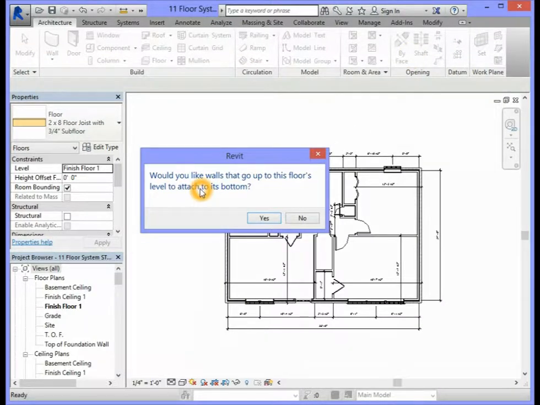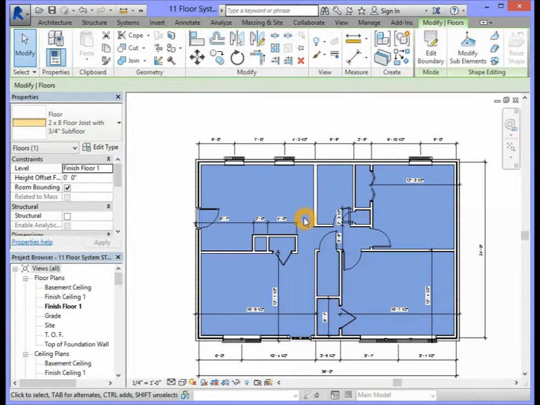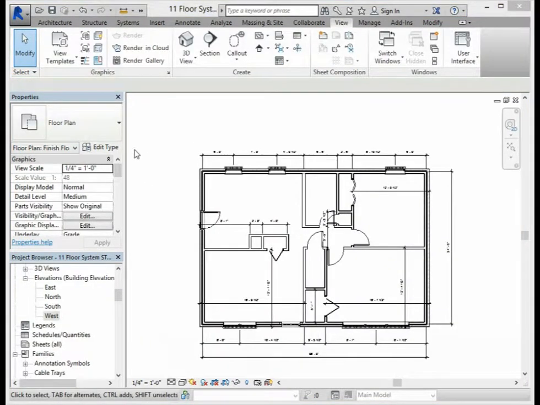What you will see is a message that will ask you, would you like the walls to go up to this floor level to attach to its bottom? We will select no for this option. And then you should see your floor system appear. We will need to create what is called a building section in order to make sure that our floor system was installed correctly.